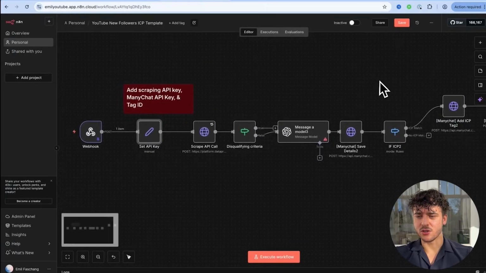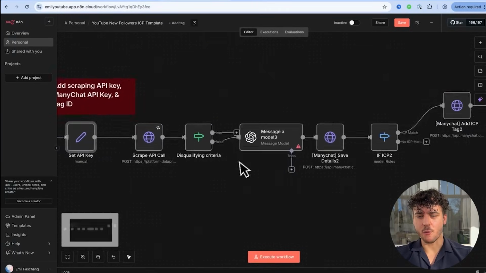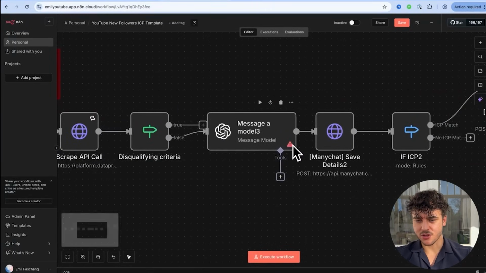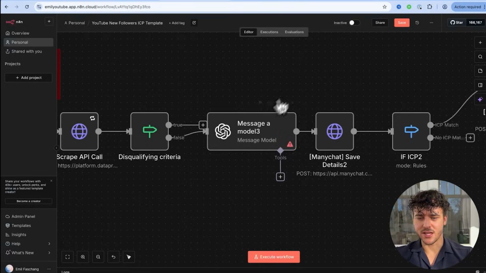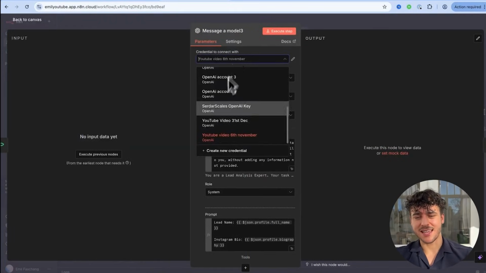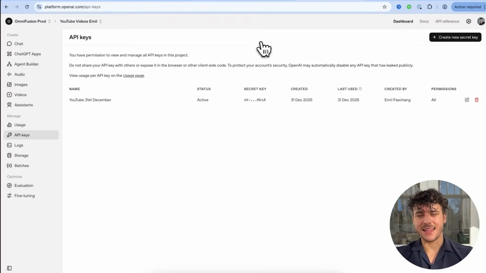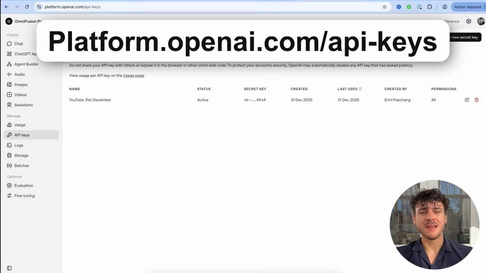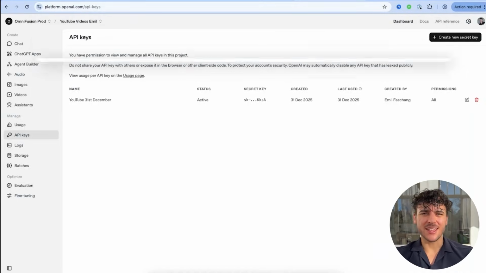Now, the next thing we're going to do is go ahead and configure our OpenAI credentials. As you can see, there's a little red exclamation mark right here. Simply click on this node and, if you already have a credential connected to your N8N account, select it from here. And if you don't already have one, simply go to platform.openai.com/API-keys and you can sign in using the same account that you use for ChatGPT. Make sure you connect your card in the billing settings so that it actually works.